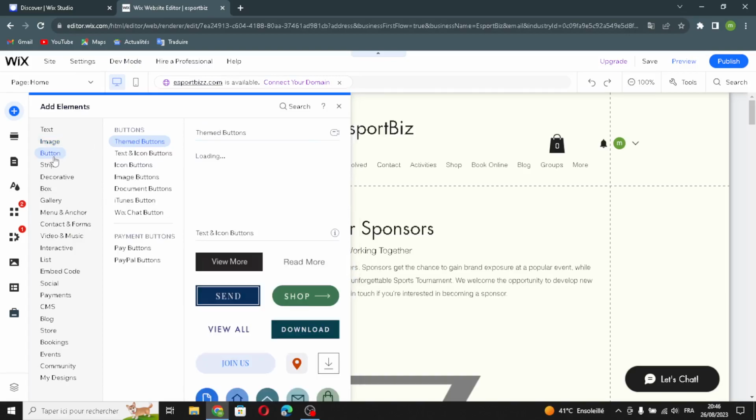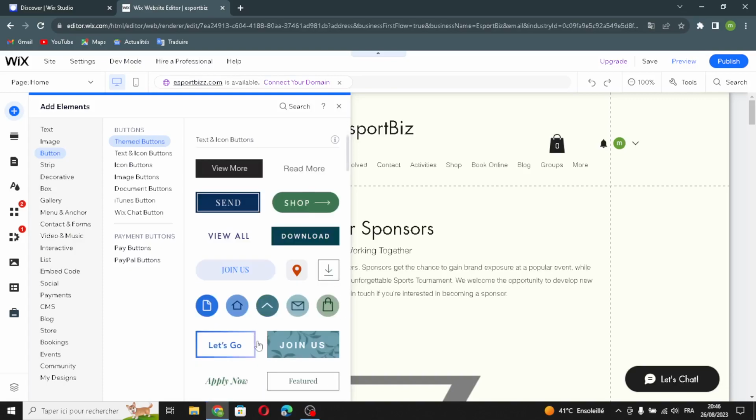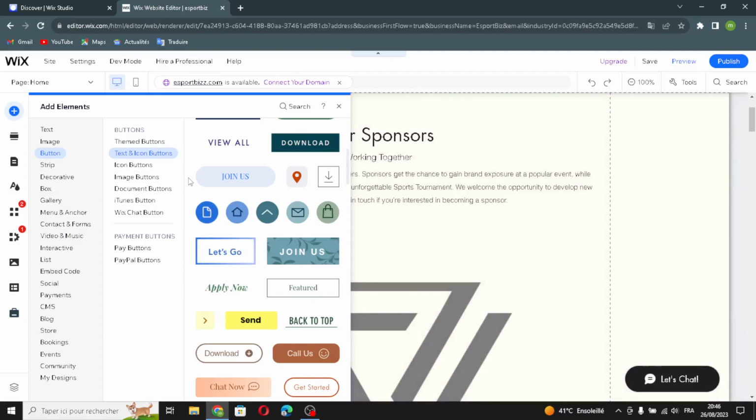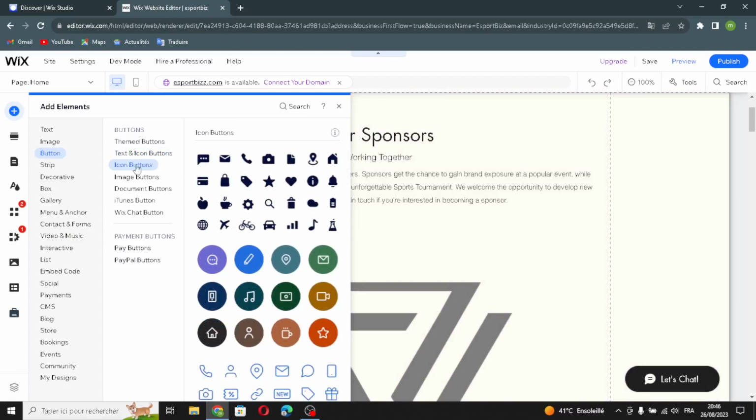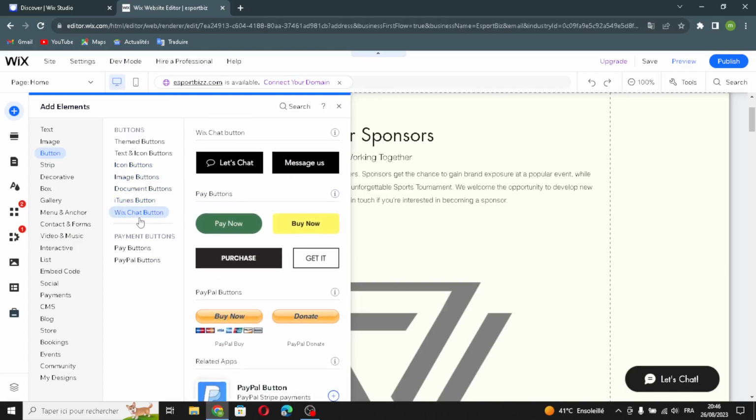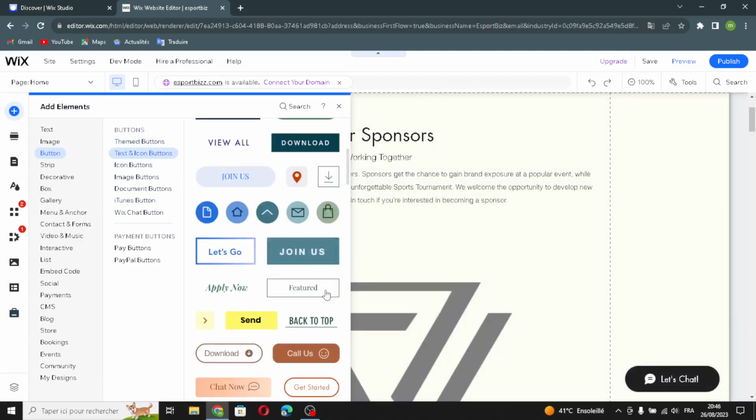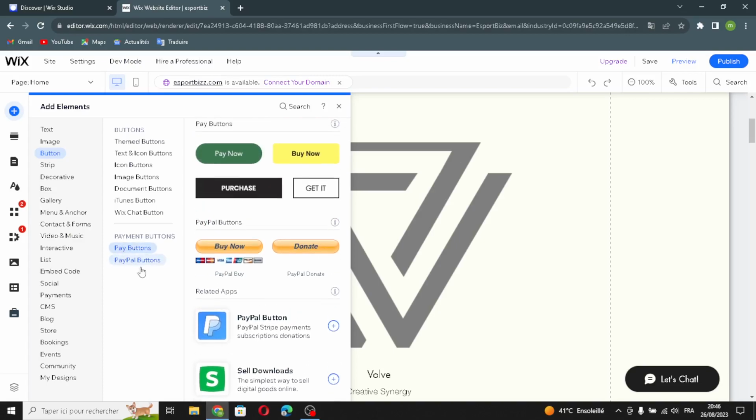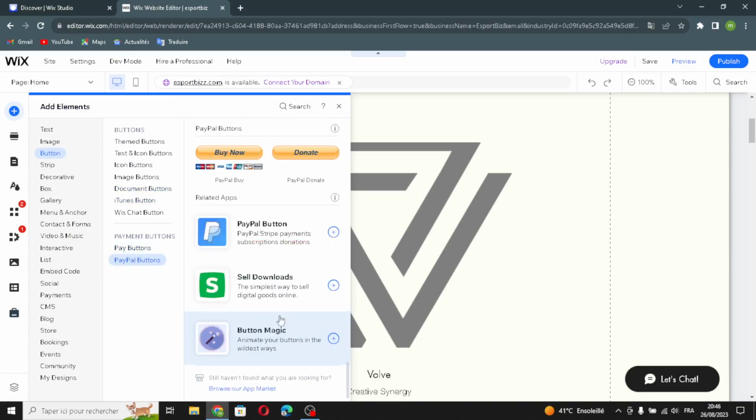Now let's move on to the button. Here if you want to edit the size or the shape of the buttons, you can select any button you want, the theme or the shape of the buttons, and put it on your website and it will be done. Now let's move on to the icon buttons, the image buttons, document buttons, the iTunes buttons and the Wix site buttons. Any button you want here, you can add it on your website at any place you want. The payment buttons here, the pay buttons and the PayPal buttons, you can add to your website.